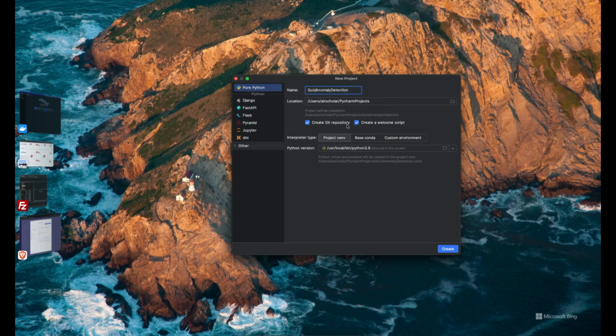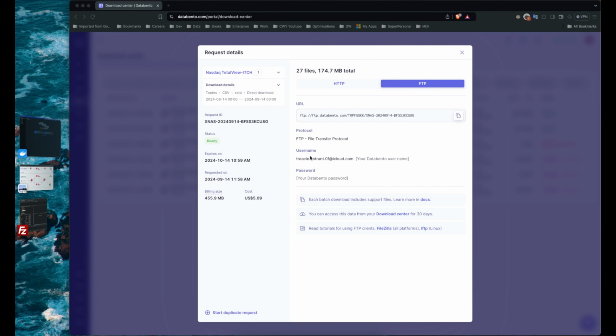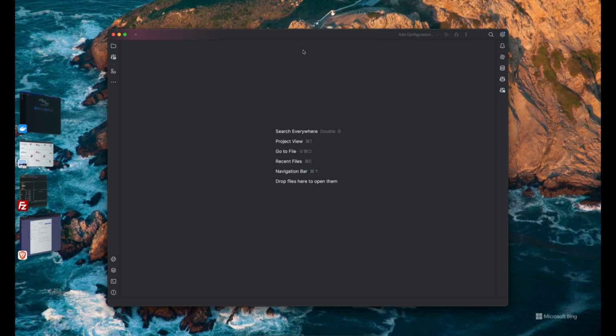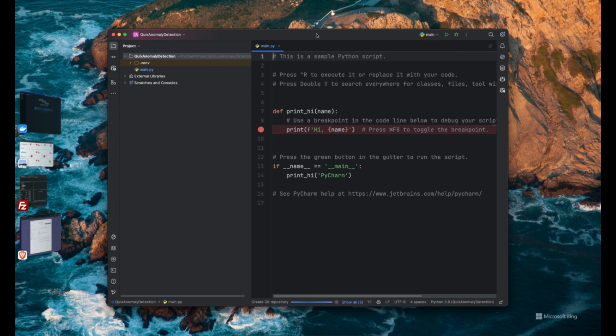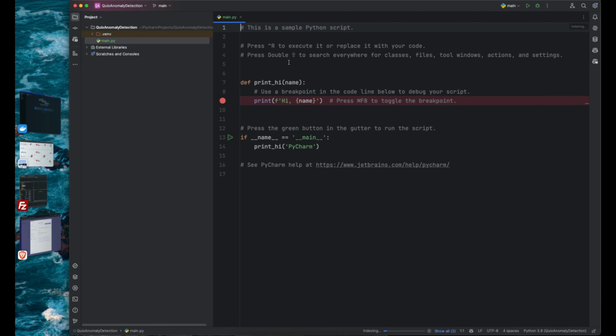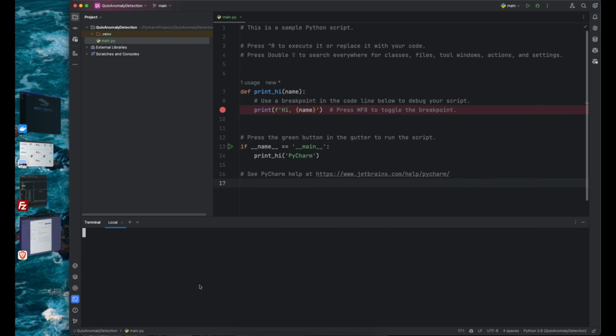Okay. With this, I have a Git repository added to the application, which is creating Git init. If you are using any other IDE, then you have a welcome script, which is like a sample file to get you started. Then you have the Python version, which is Python 3.9 in my case. So I click on create, and I wait for PyCharm to do the initial bootstrapping and get it started for me. Okay, so with this, I have the initial file created for me, and I can start with the terminal.